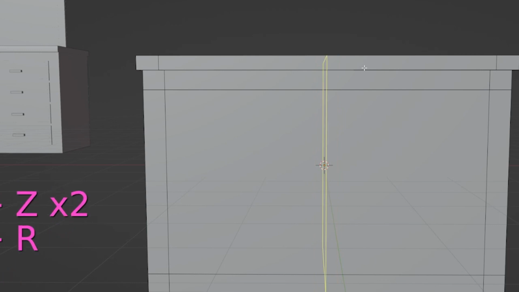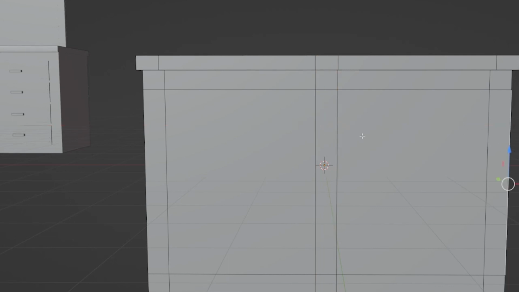Let me do an instant replay. Scroll up, S, and we're bringing it in on the X axis. Okay, so we have our areas marked out. Now we have to mark out the place that we're going to put the drawers.